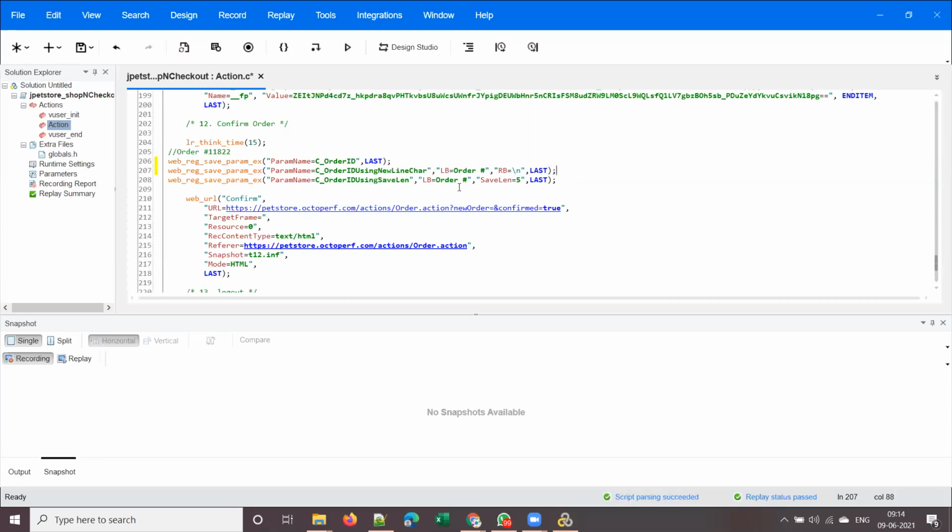I'm showing the two ways to get that order ID, right? That, and this is another way by using the save length attribute. And as I know that order ID is 5-digit, I give save length as 5. And in this example, I am skipping the left and right boundaries just to show you what happens.